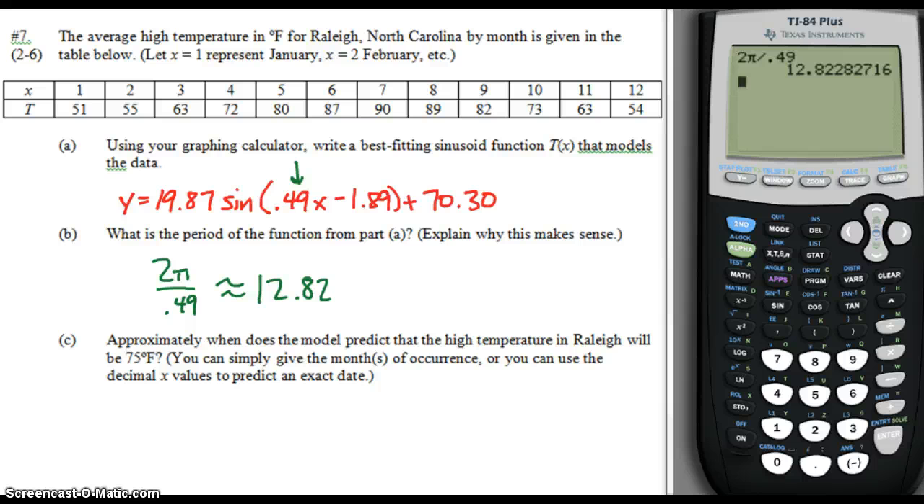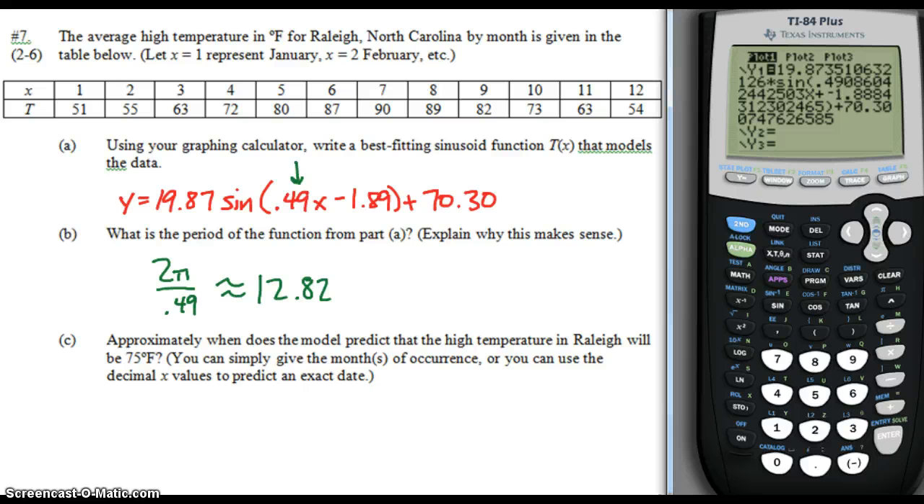The easiest way I know to get a solution to this is to go back to my y equals screen. There's that best fitting sine function we put on y1. Let me go down to y2. Take me a second on my calculator. Let me graph the line y equals 75. And if I hit the graph button, it should show me that line as well.